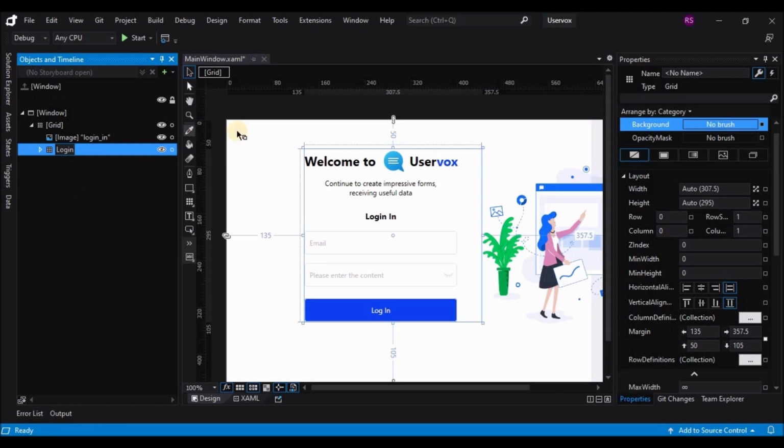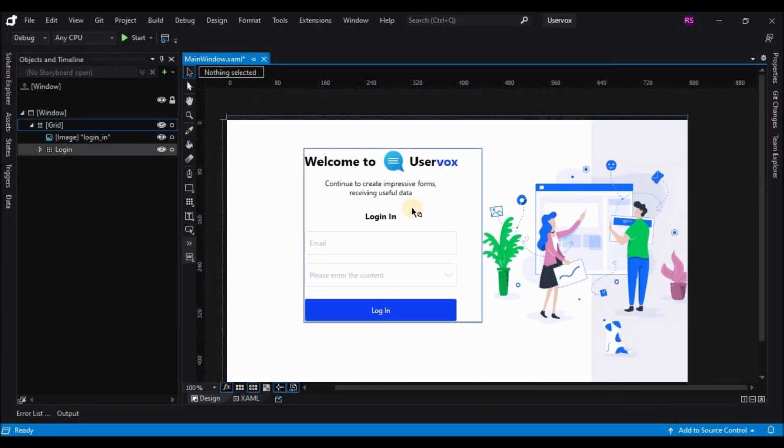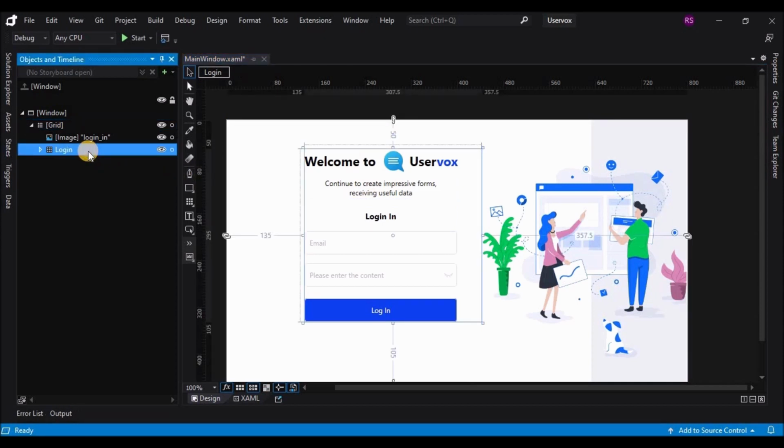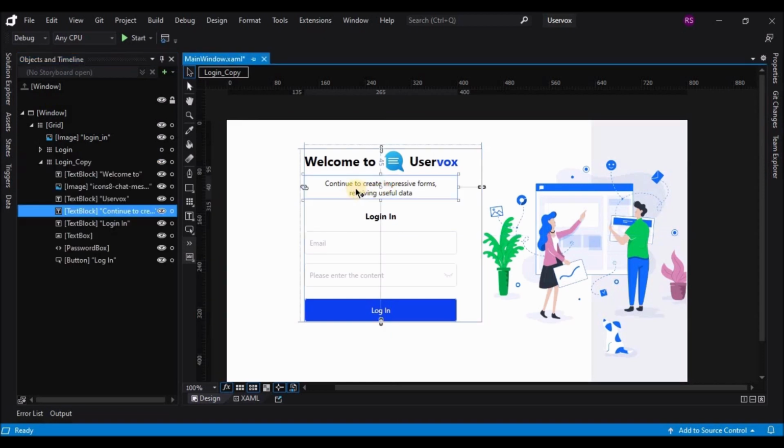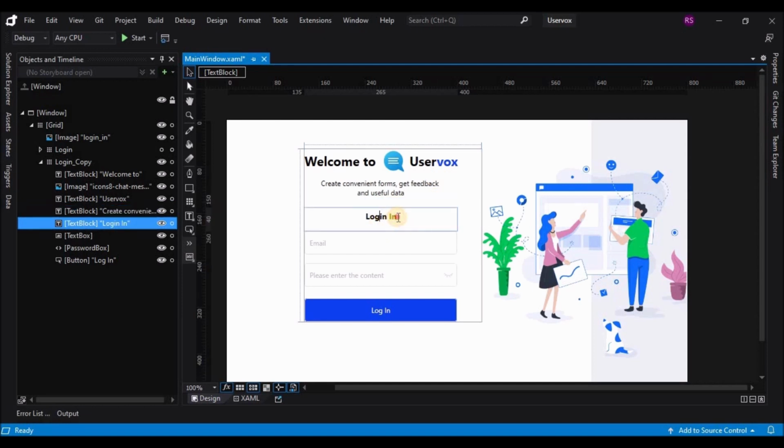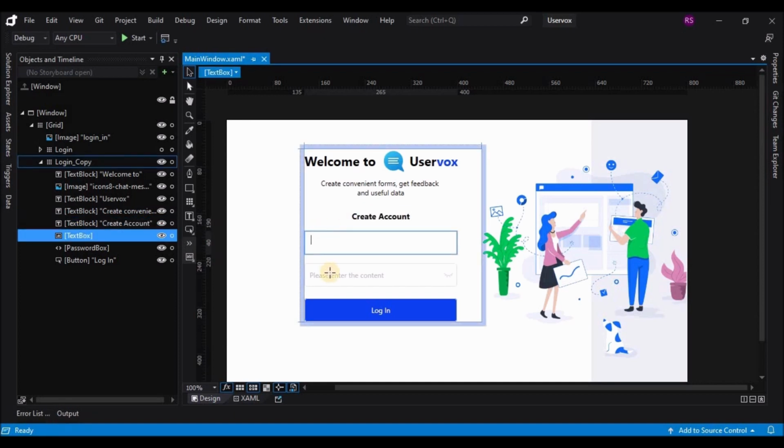Now next let's copy and paste this grid on the main grid and hide the first login screen that we created, and let's start working on the second login screen, which will be the sign up UI actually. So let's start making the changes. So that's done. Now let's change the text from login to sign up, or maybe we can change it to create account. Now let's add one more text box above email.